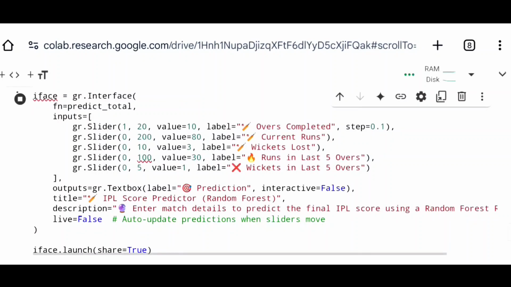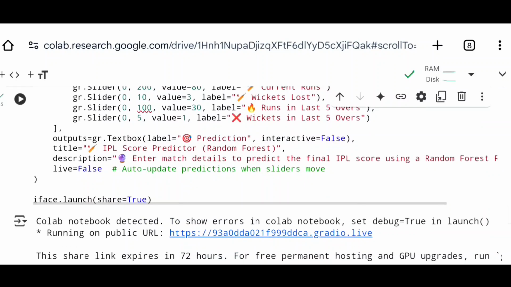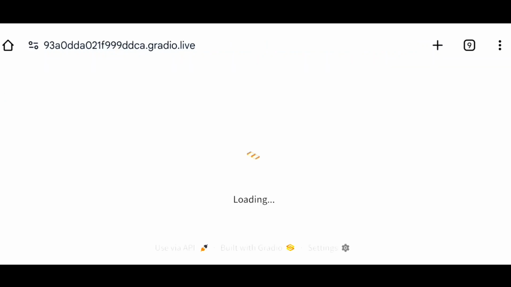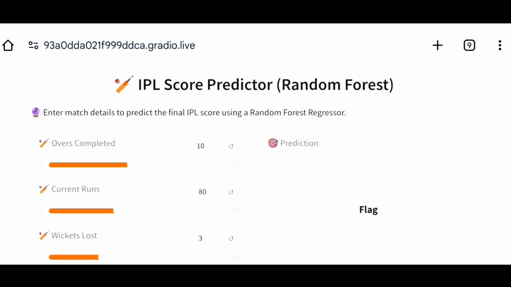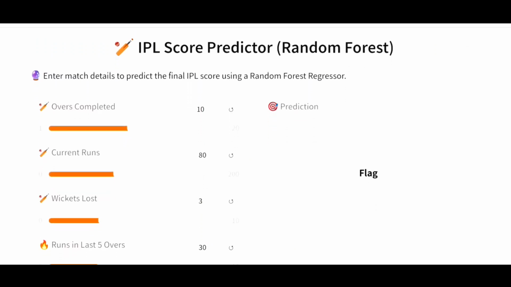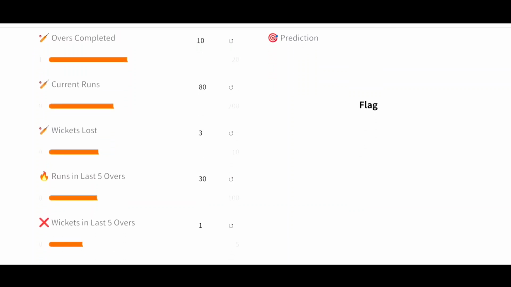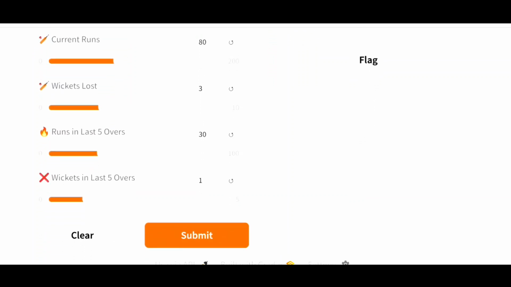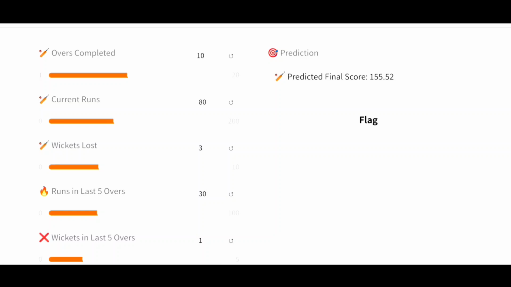So as soon as I run the code, I will get the public URL. When I click on it, I will be redirected to the public UI. Here you can see the public user interface. Quickly scroll down and click on the submit button. As soon as you click on the submit button, you will get the predicted result. This is how you can build a machine learning web application that predicts IPL score.